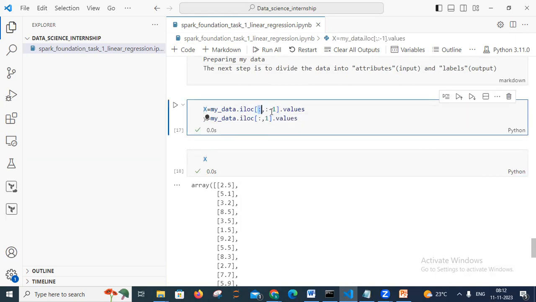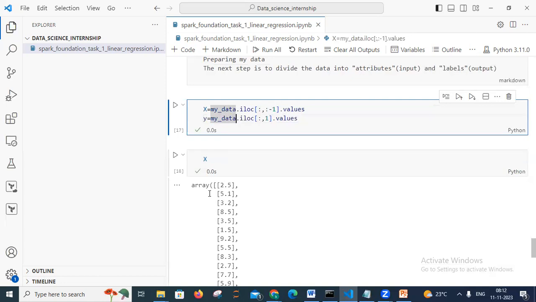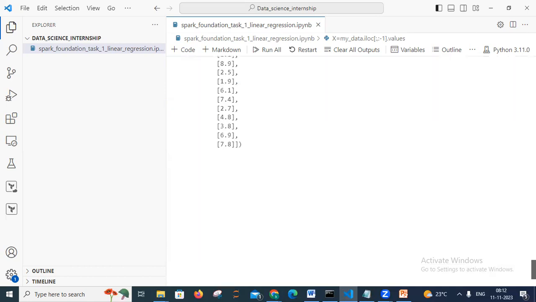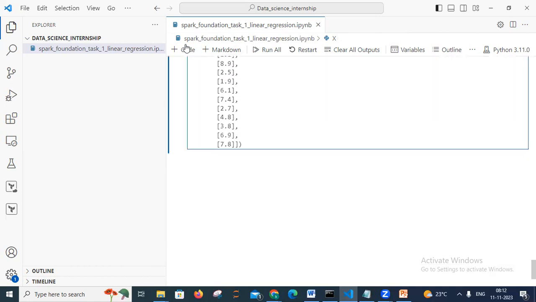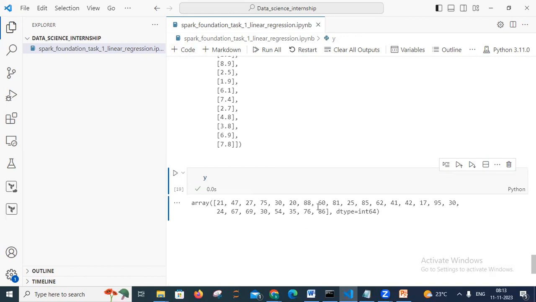Okay, and this value I'm going to take in my x and y. So .values, okay, returns a numpy representation of the data frame. That means it will return an array. This is my array, right? X is my array, y is also my array. You can see this is my x value, right? And if I print my y, you can see this is my array of y.